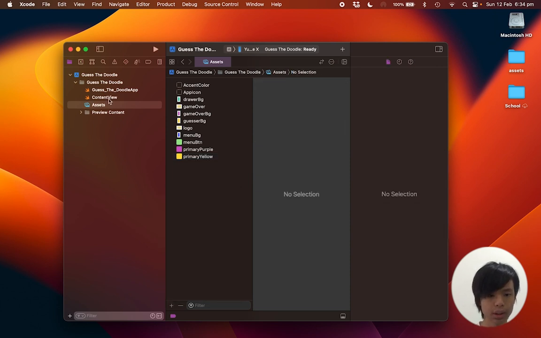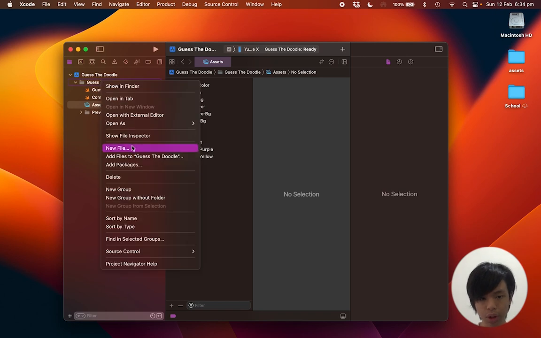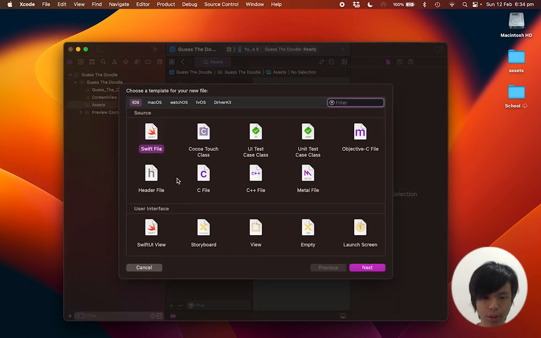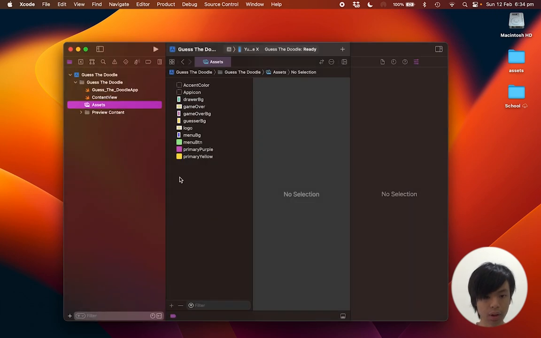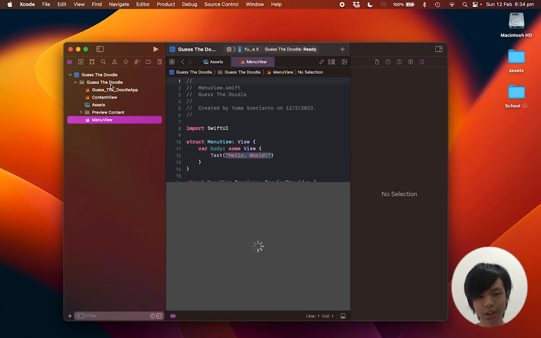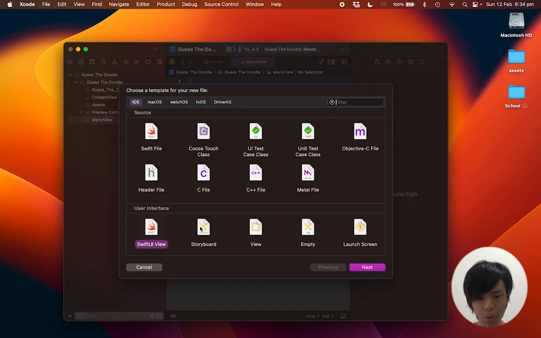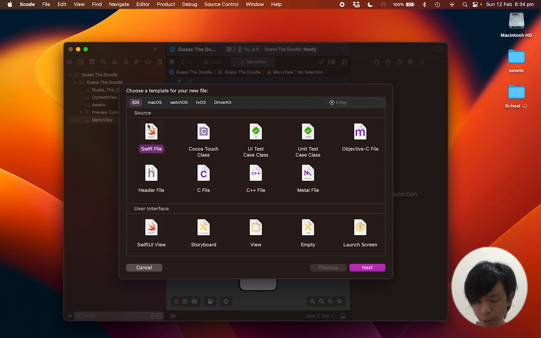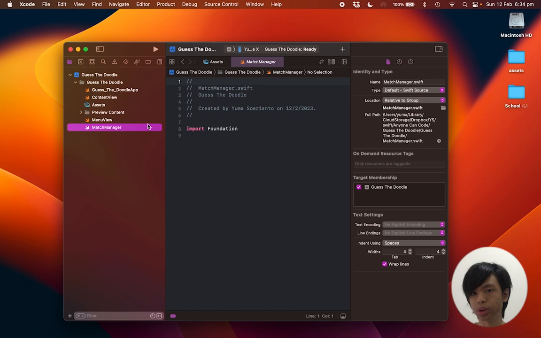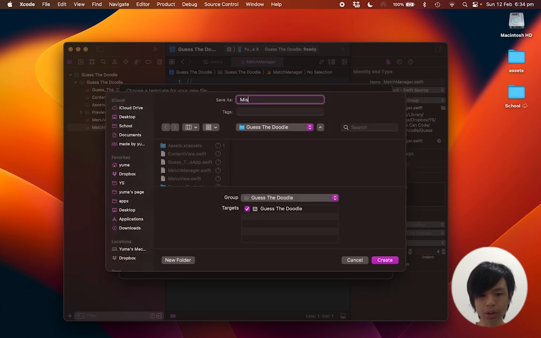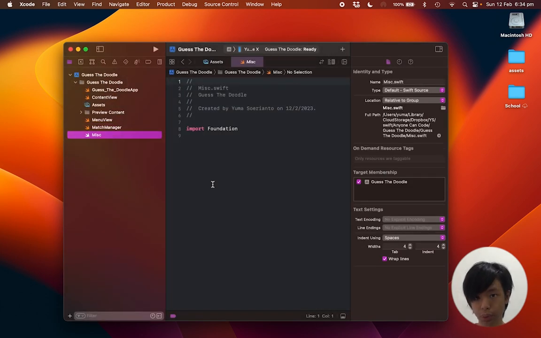Okay, let's start off by creating a different view. So we're going to create a new file, just right click new file, and we're going to create a new SwiftUI view, and this will be our menu view. And before that, I actually want to create another one called 2 different Swift files. This one's going to be a match manager. And this is where we actually will store all of our different game data. And we're also going to create a miscellaneous file, just full of different miscellaneous things that we need.